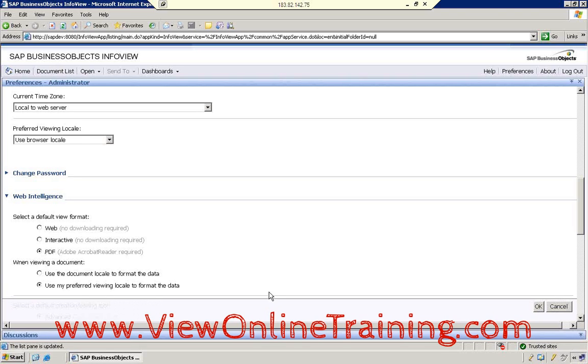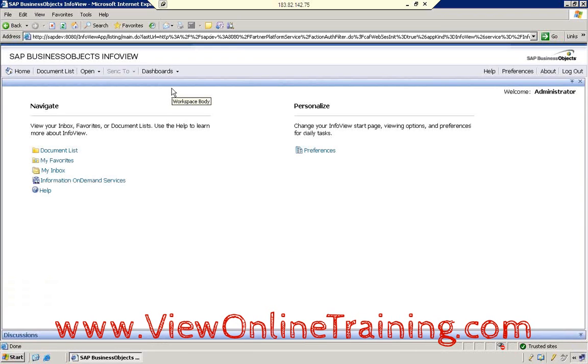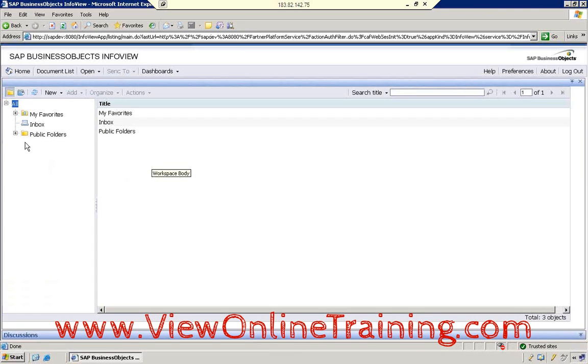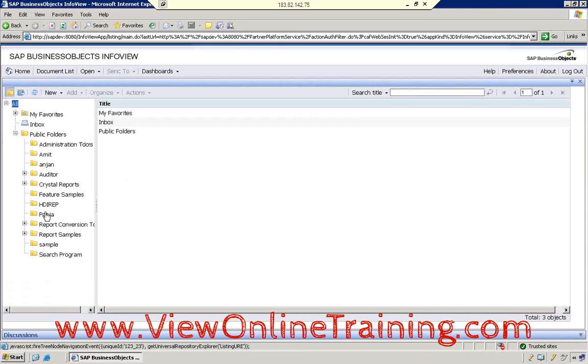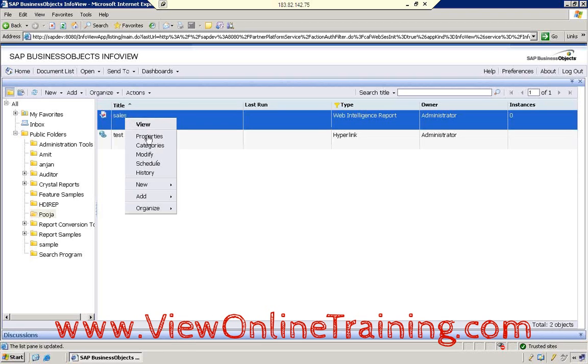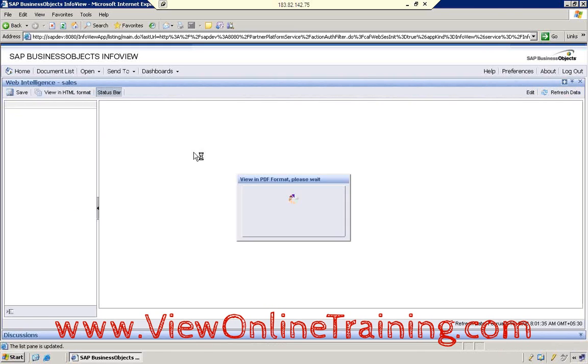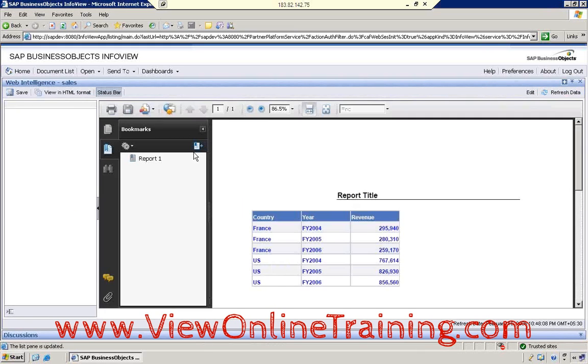But you click on PDF. What will happen? Any web intelligence report you open, by default it will open in PDF mode. Go to folder Puja, I say sales report. I click on view. It will open by default in PDF mode. Right. Okay, it's a PDF mode.